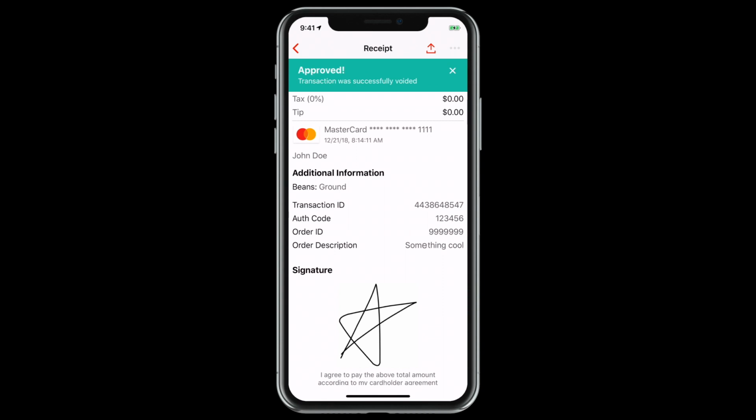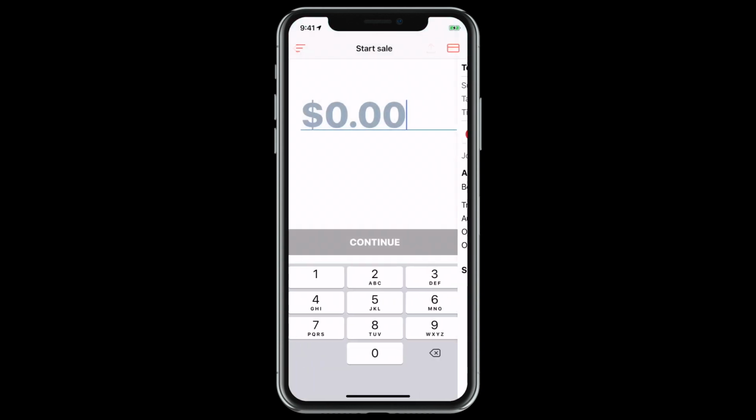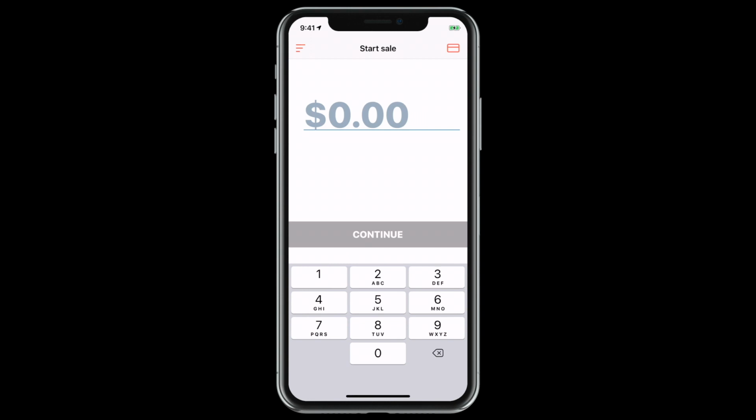The transaction is voided, and then we're all good. So if I go back to the sale page, now let's move on to the next section.